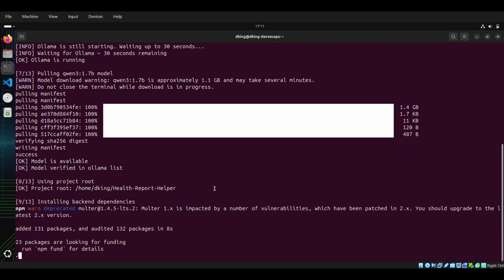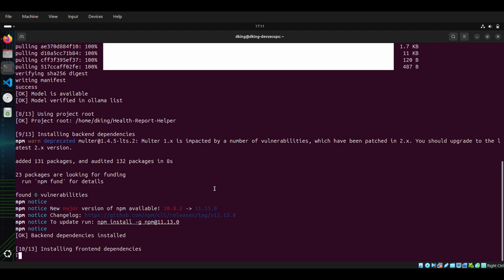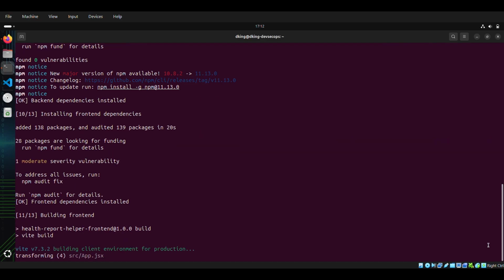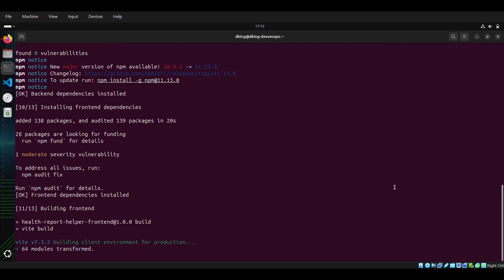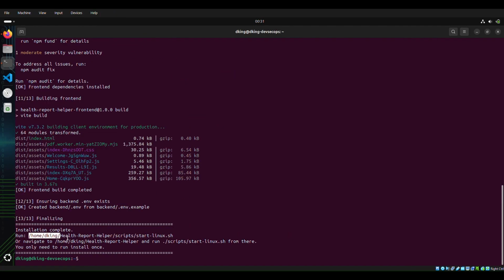The script moves fast once the model download is complete. The front end is now compiled and ready to serve. Installation complete. The script tells us the exact command to run to start the application. And it reminds us we only run the install script once. From now on, it is just one start command. Type this command exactly as shown in the completion message. One command to start the application.